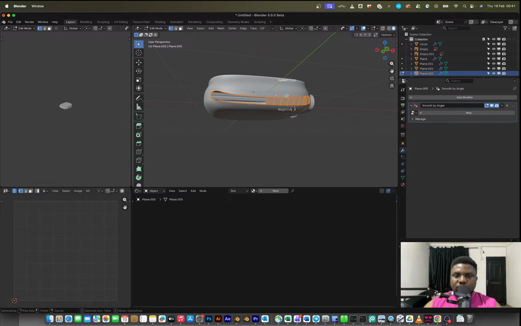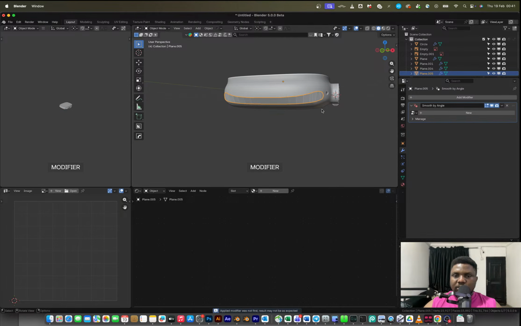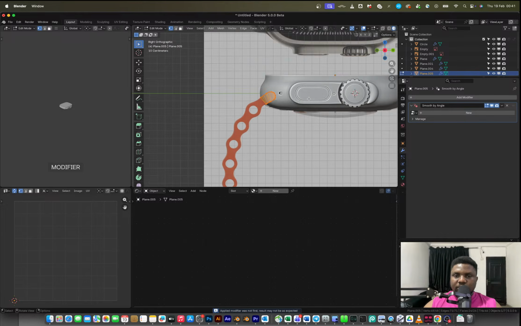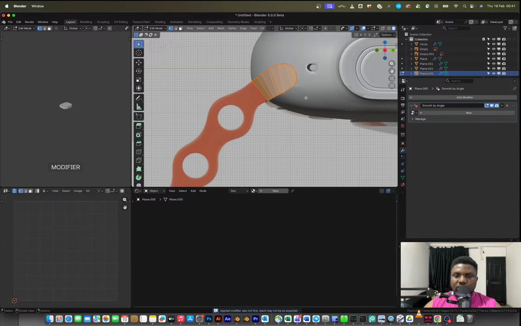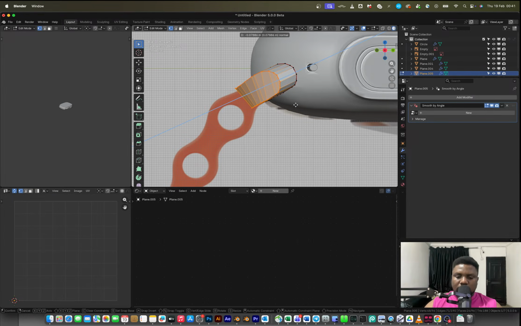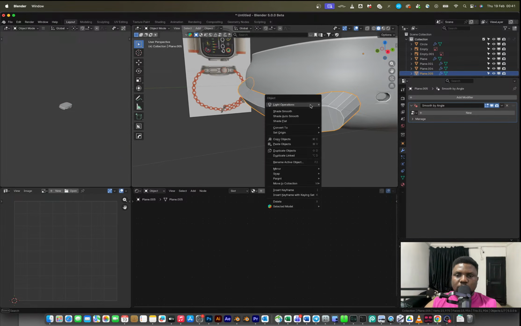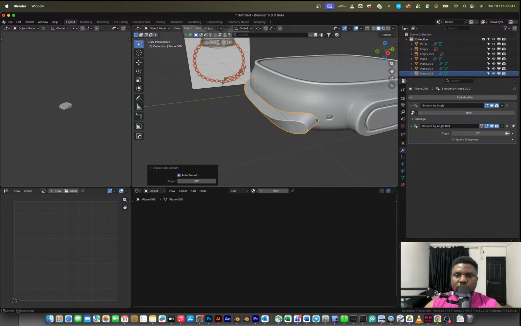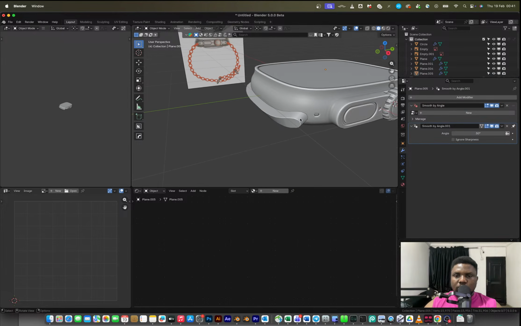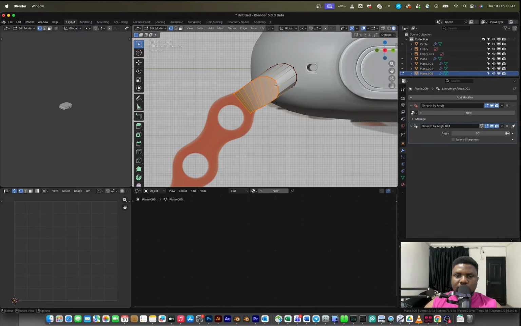So this needs to be mirrored to the other side. Apply that mirror. I'm going to run the extrusion again, but looking at it, it looks like it can just be like so. Shade smooth. All right. Then this face down here.